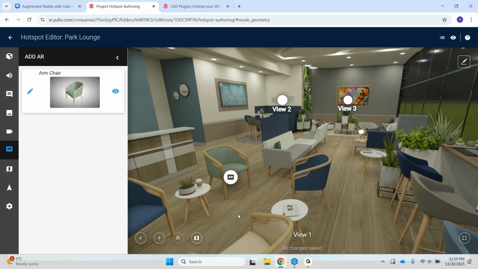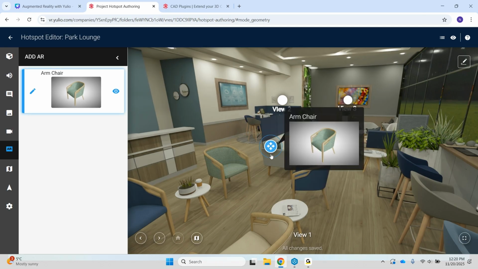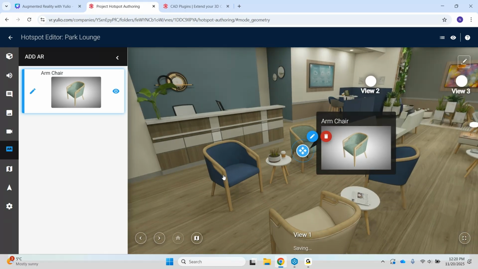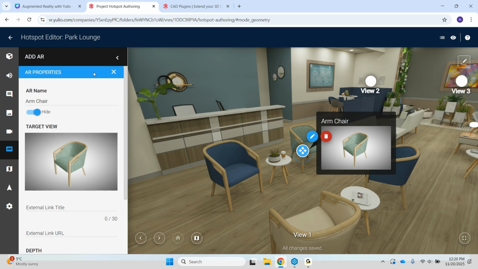Occasionally, the placement or size of the hotspots generated by Jump can be slightly off target. If that's the case for you, you can always come into the hotspot editor to make adjustments. So, if you want to move the hotspot, you can simply click on the hotspot and then drag it into a different spot. To edit the hotspot properties, you can select the hotspot and then select this pen icon, and that will open up the hotspot properties on the left side.